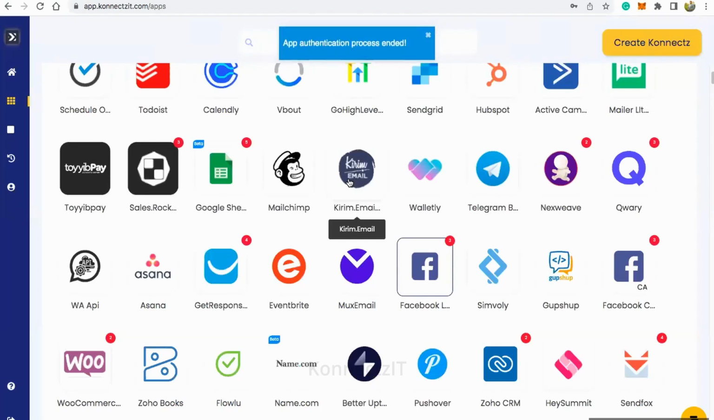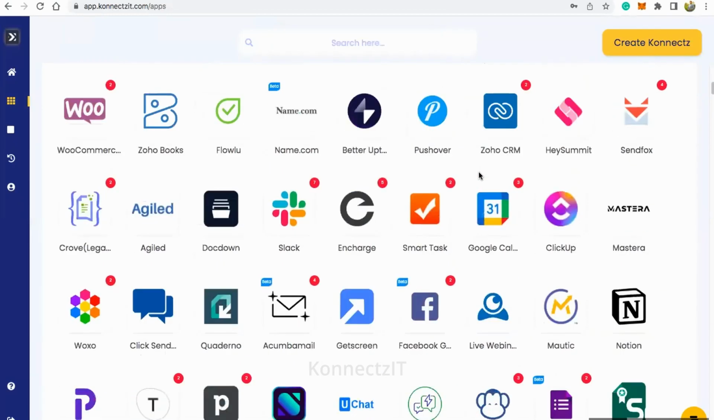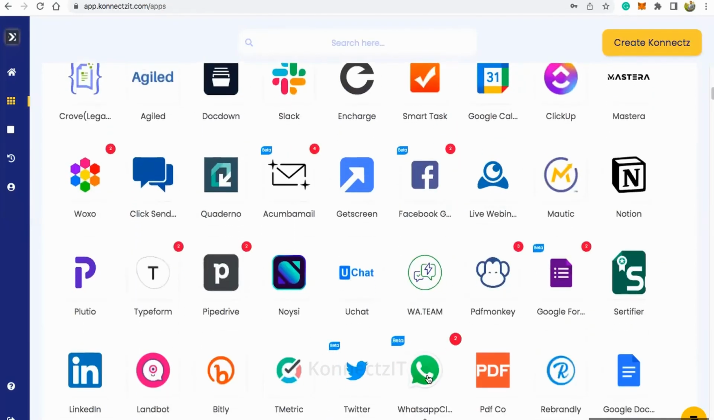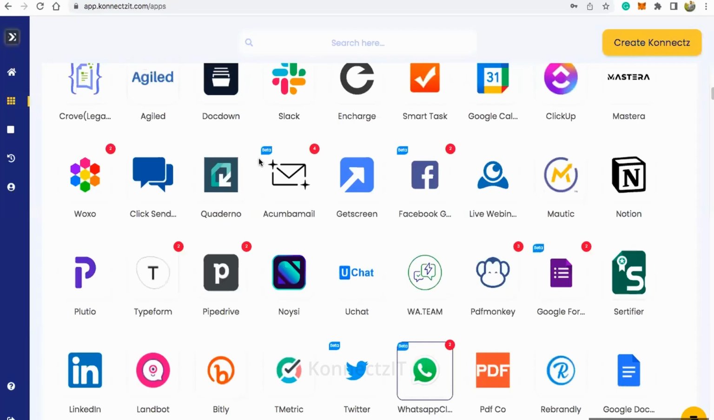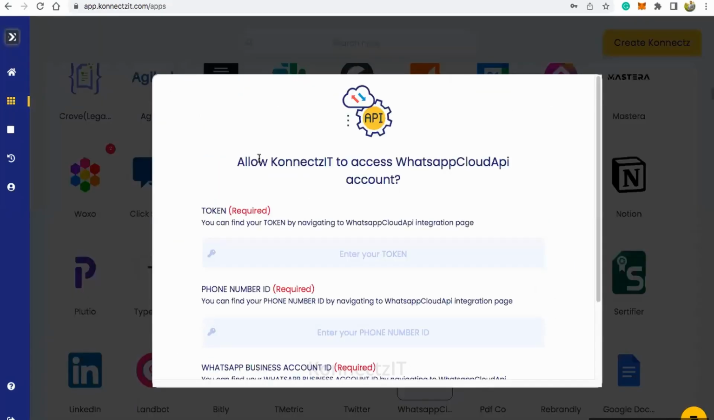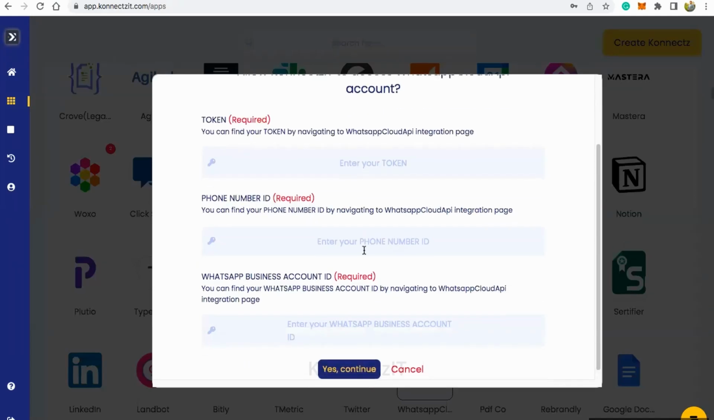Now the second type is API key or auth token based authorization. For this, you follow the same steps. Just click on the app. Right now, I'm clicking on the WhatsApp app and clicking on add account. This will ask me for the tokens. All these details will be provided on your favorite apps. If it asks for an API key, you have to copy and paste the API key. In this case for WhatsApp, it asks for token, phone number ID, and WhatsApp business account ID.